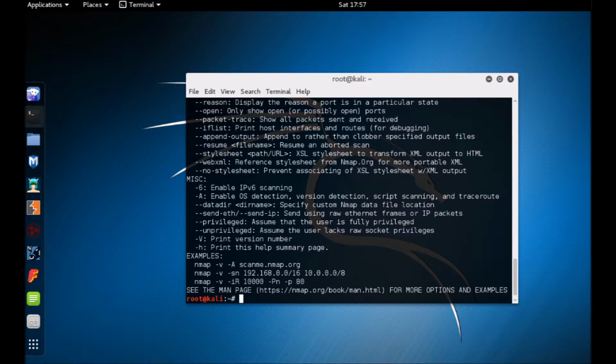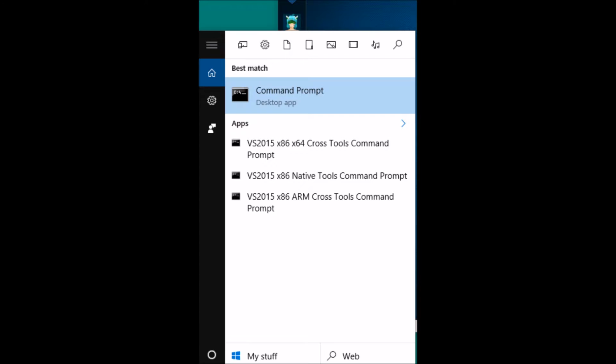Selecting Nmap will bring up this terminal screen listing the Nmap commands and parameters. Now we're going to open a DOS prompt. In the lower left of your Windows desktop, click the Start button and type CMD. This will most likely help you find the command prompt. The example in the picture here is a Windows 10 desktop environment.